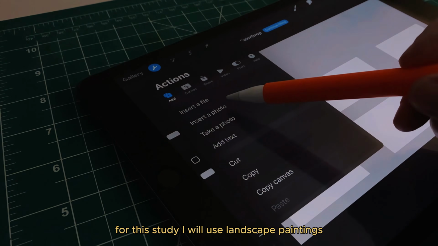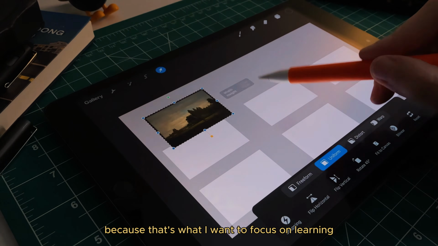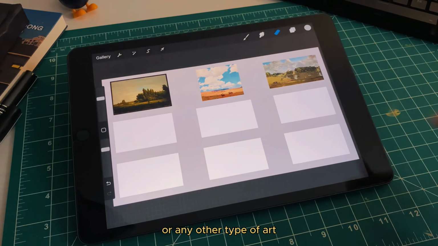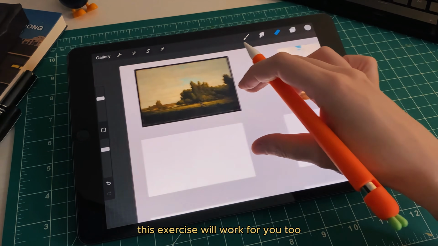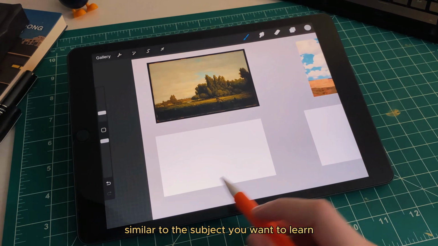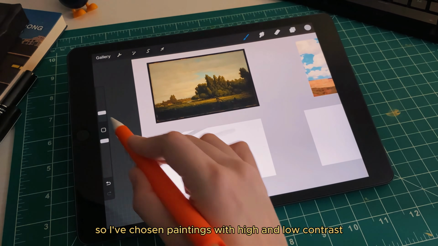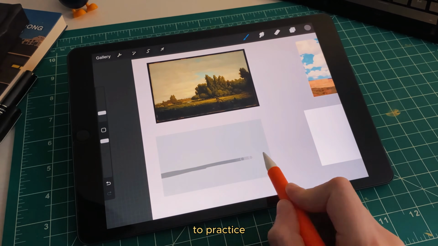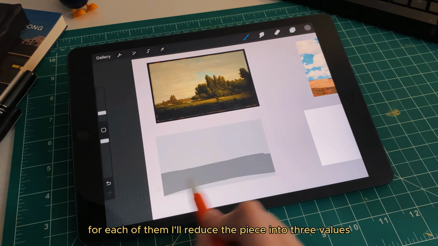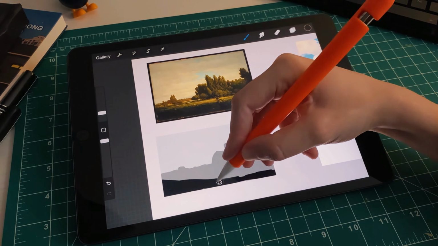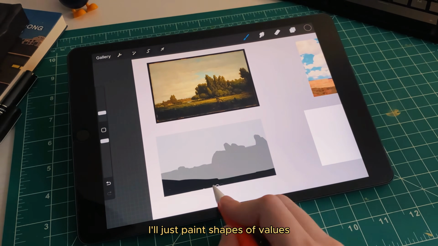For this study, I'll use landscape paintings, because that's what I want to focus on learning. But if you're interested in character drawing or any other type of art, this exercise will work for you too. Just use a reference similar to the subject you want to learn. So I have chosen paintings with high and low contrast, and some with different moods to practice. For each of them, I'll reduce the piece into 3 values, and then add some details. But not too much, I will just paint shapes of values.